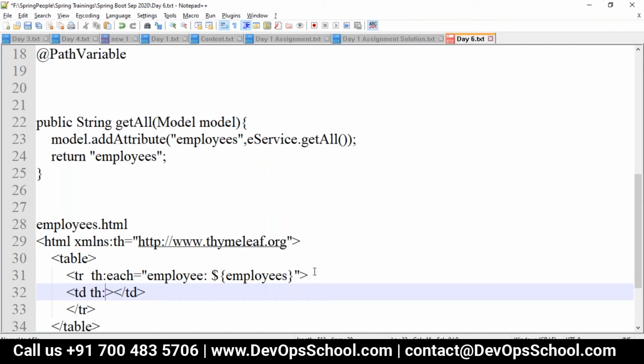We have utext. Utext is an attribute which evaluates its value expression and sets the result of this evaluation. It will check whether the data is present or not. So th:utext, and what is the data which you have? Yes, we got it as an employee, but employee is an object. So in that, what is the field you have? That goes in the double quotes.